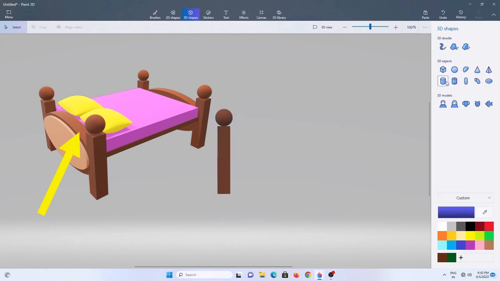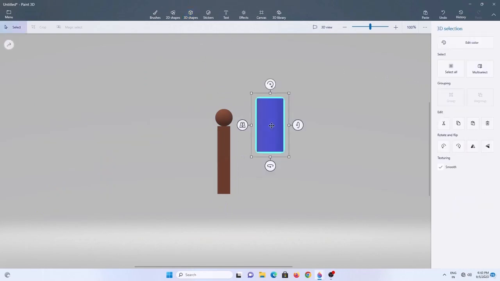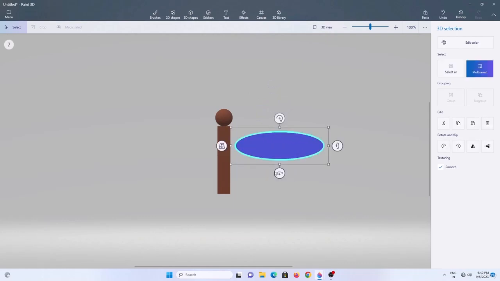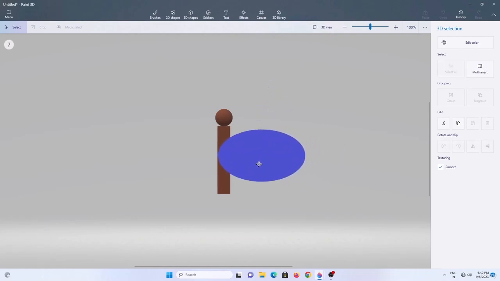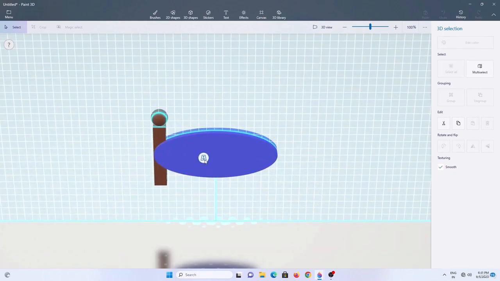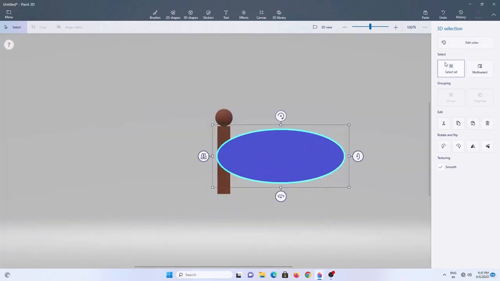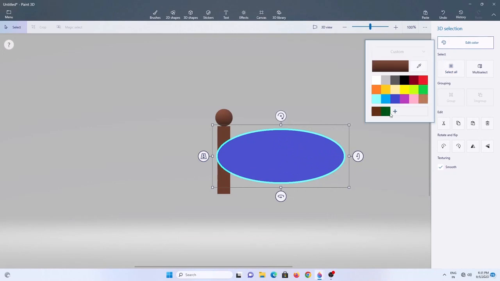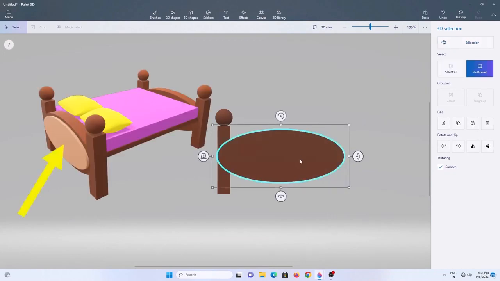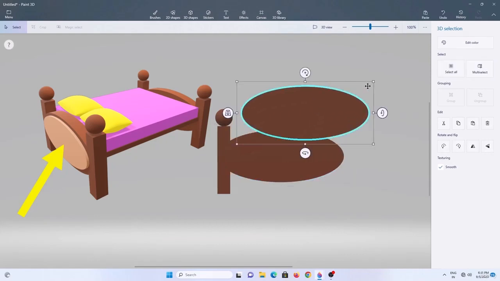I will insert a cylinder and decrease the height. I will rotate the cylinder and make the dimensions look like this. I will arrange it here. Change the color. Now I will make this part. For this I will make a copy of the shape and move it like this.